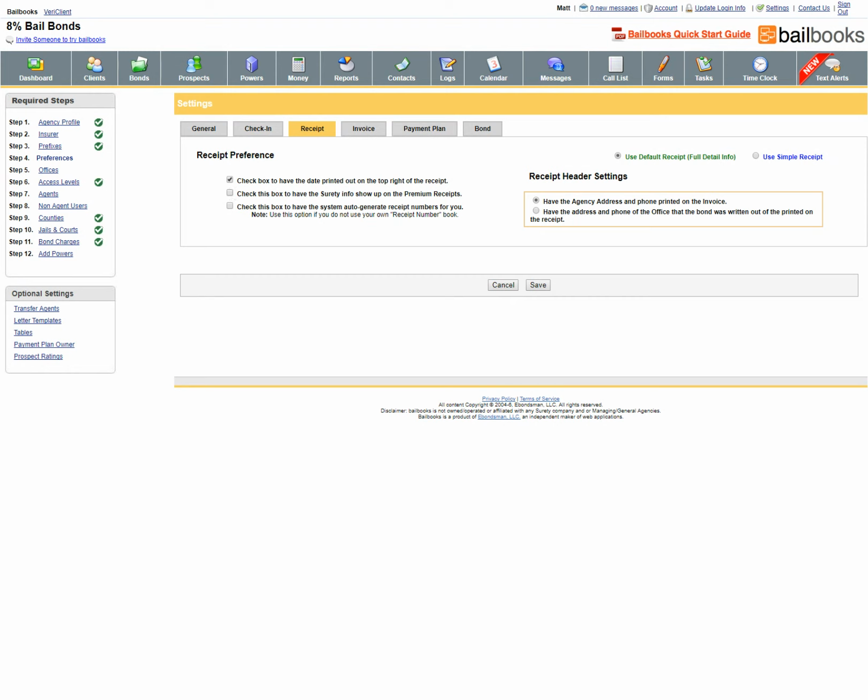Now, there are some states, I believe Texas, where by statute, the insurance company name has to show up on the premium receipt. So if you live in Texas and that's required, go ahead and check this. If not, the surety info will not show up on the receipts.